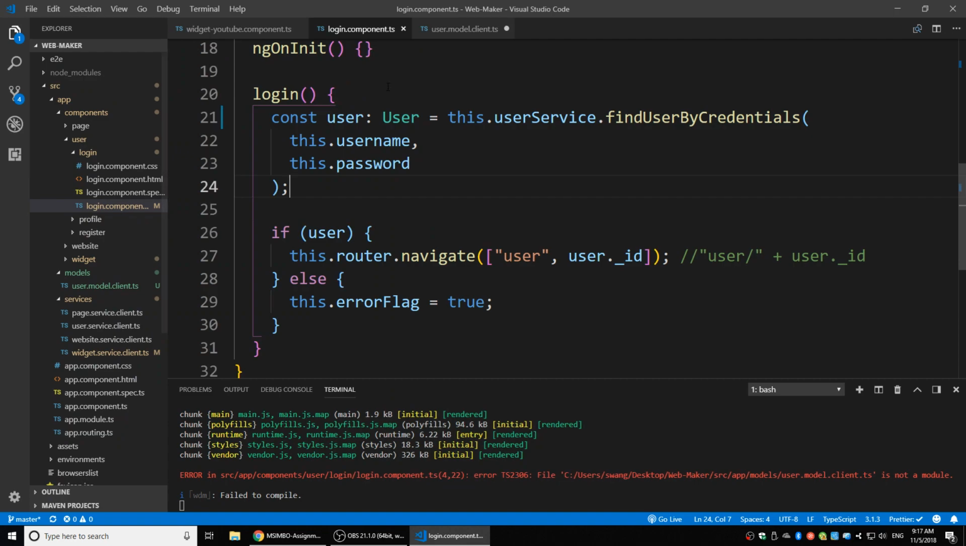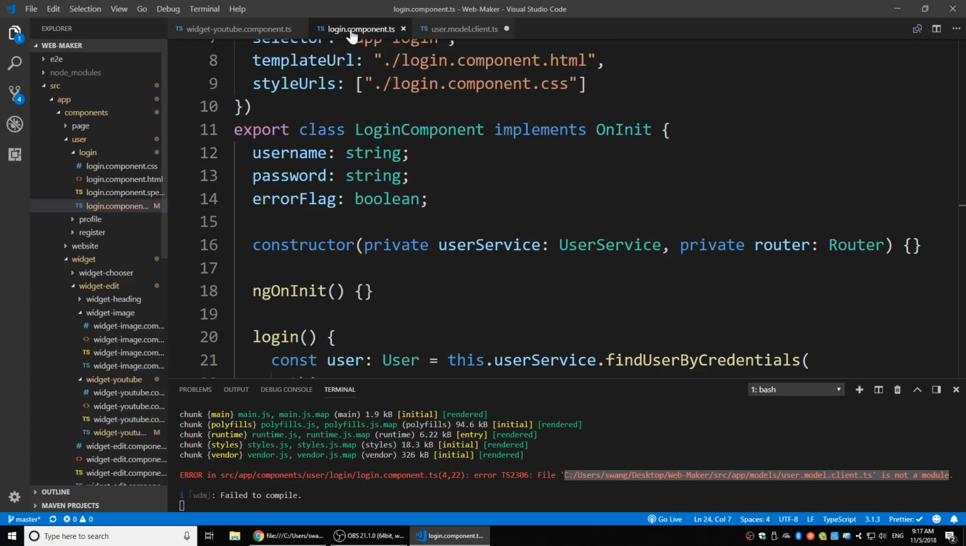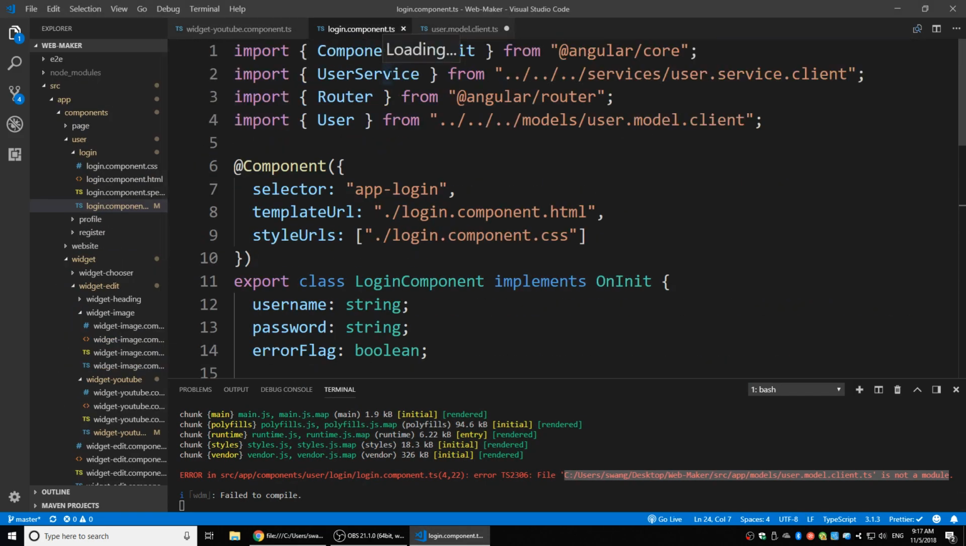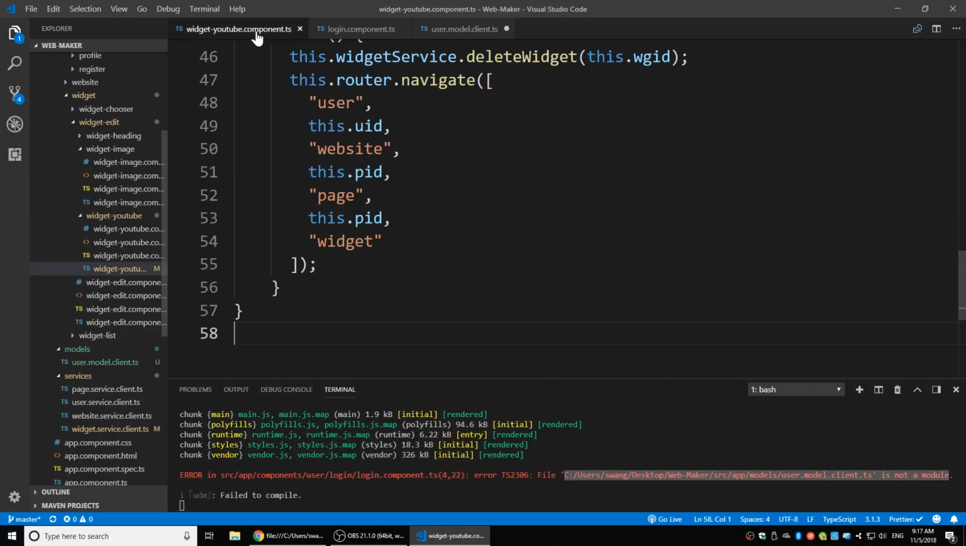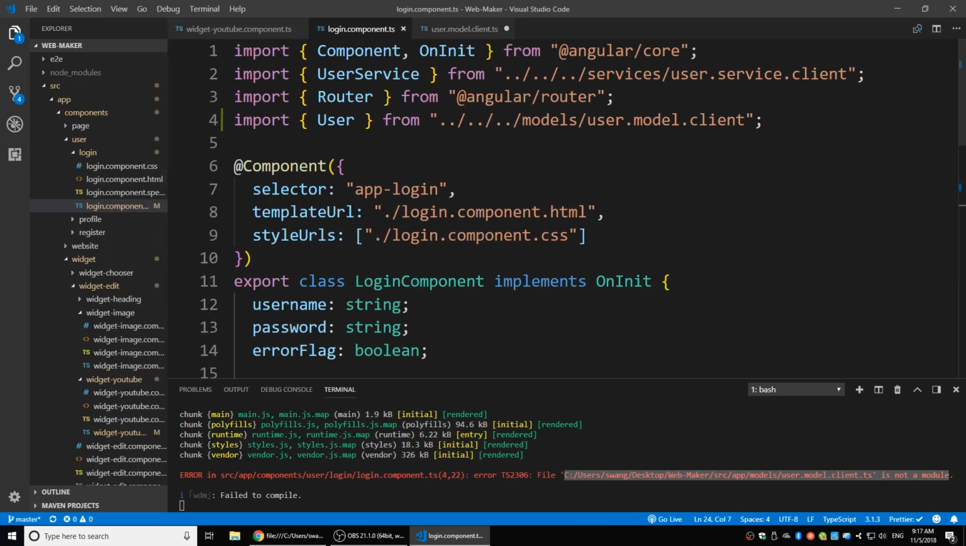It is not a module. Did they update it? Those client, those model? No? The name of the class is just User. Did they update it in Angular 7? Let me check it.